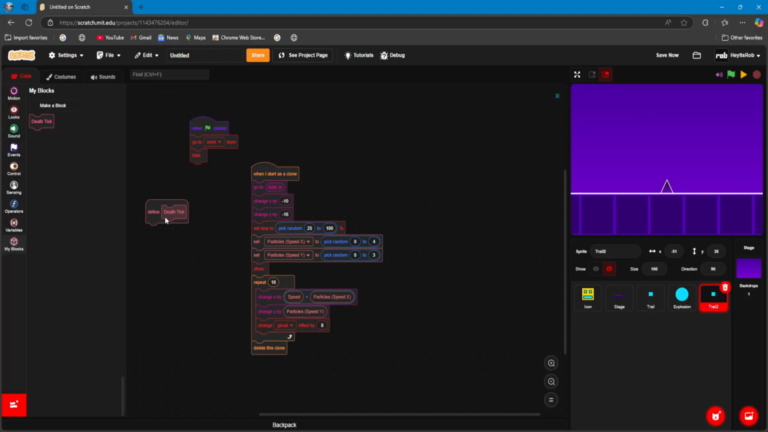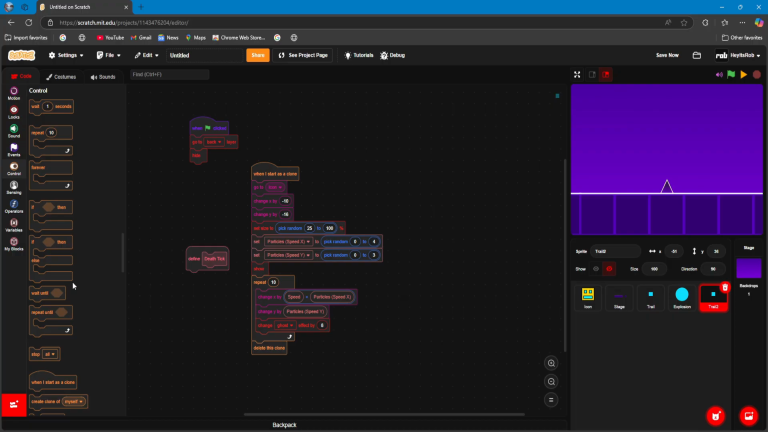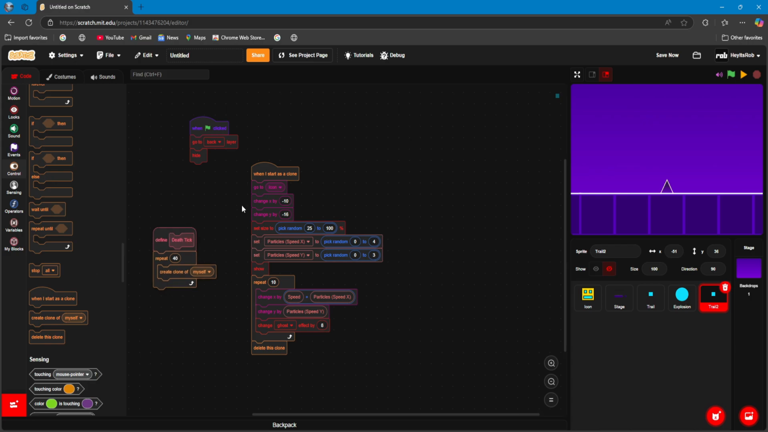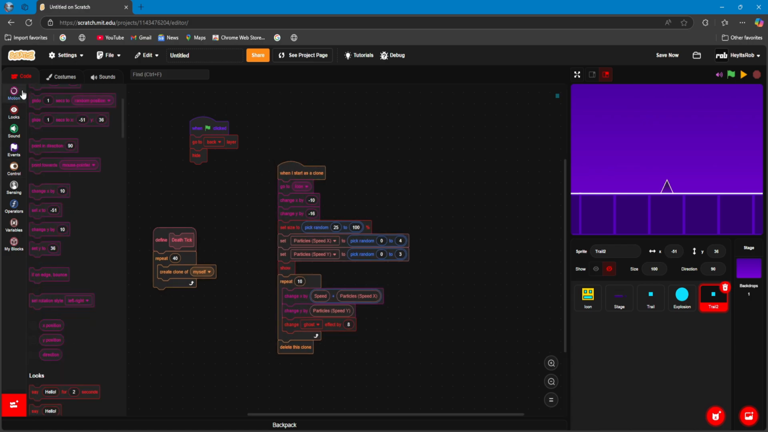These clones will correspond to the explosion effect, executing the code for the visual effect, such as particle movement and appearance, each time the character dies. This will help create a dynamic and smooth explosion effect when triggered.